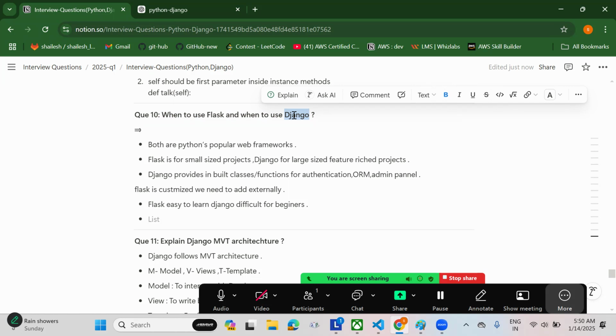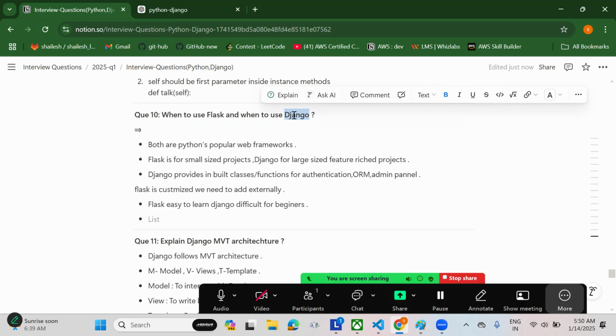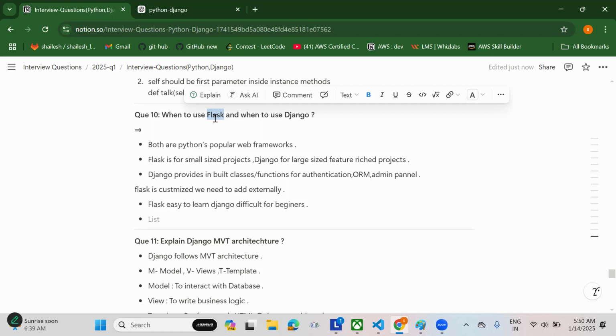It is rich in libraries and batteries. Batteries means libraries only. Django has a very large number of batteries, but in Flask we need to write the code for new implementations like authentication, and for ORM we need to use a package like SQLAlchemy.